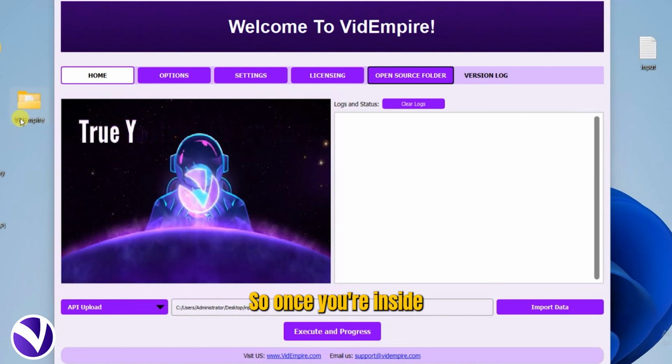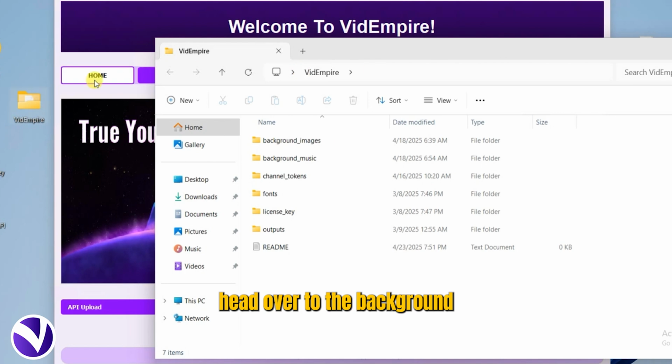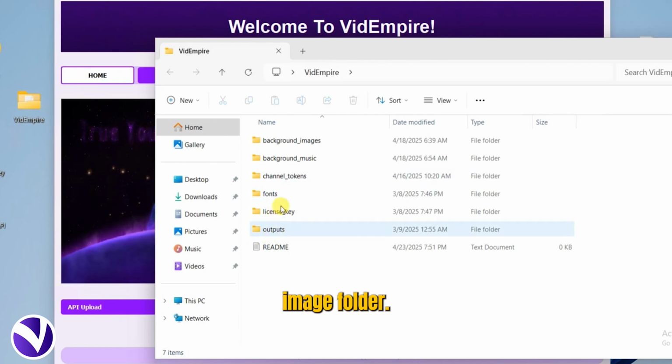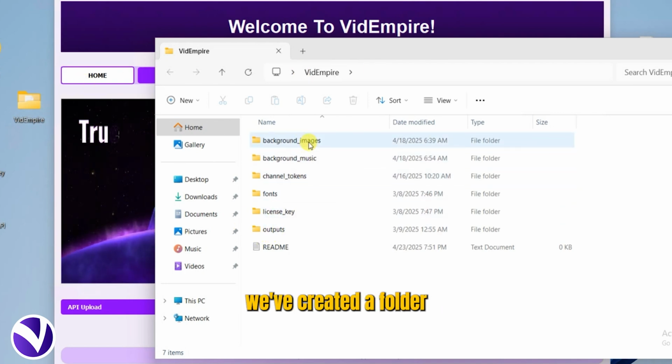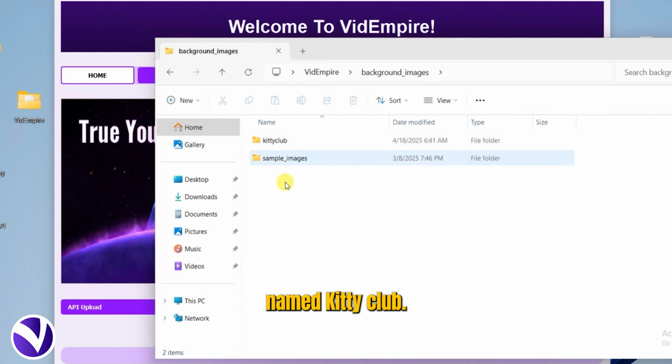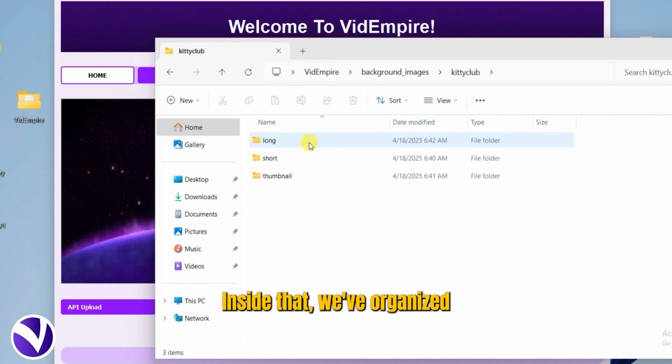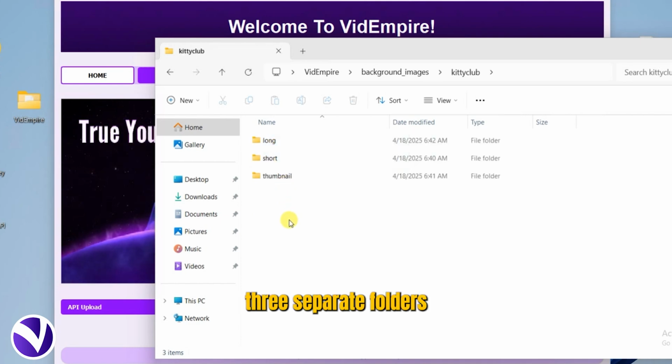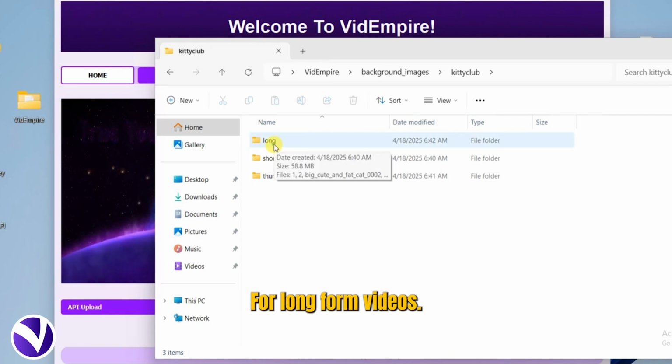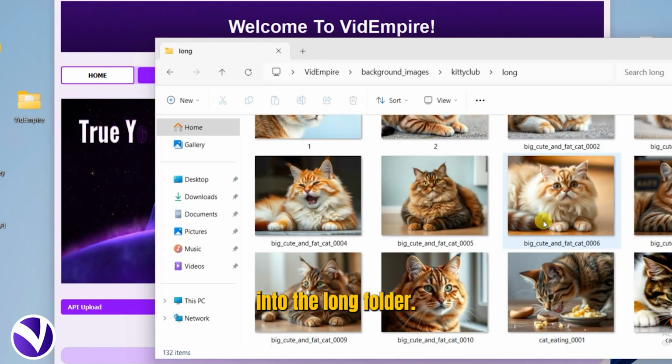So once you're inside Vidempire, head over to the background image folder. For this example, we've created a folder named Kitty Club. Inside that, we've organized 3 separate folders: long, short, and one for thumbnails. For long-form videos, drop your images into the long folder.